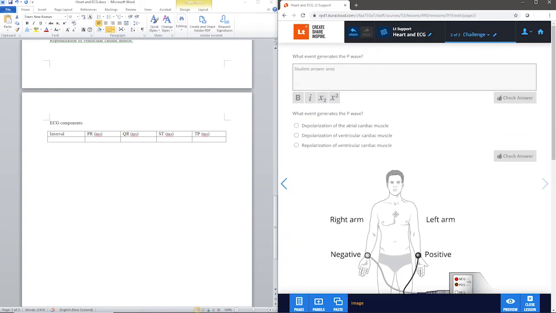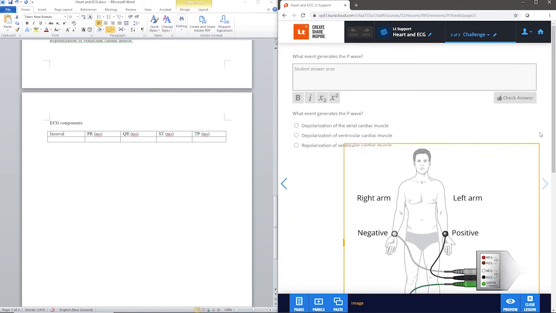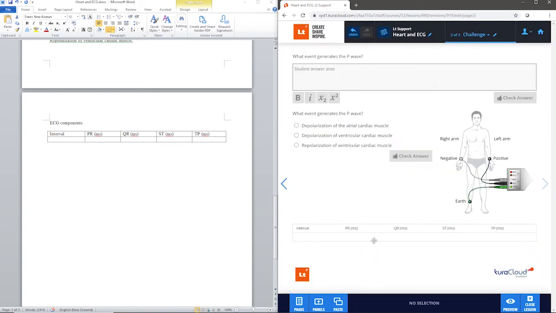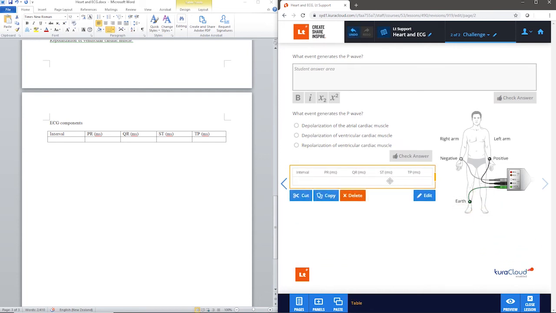Remember, now that your content is within LT, it's contained within discrete panels. These panels can be easily rearranged to create a page layout that is both logical and visually appealing.